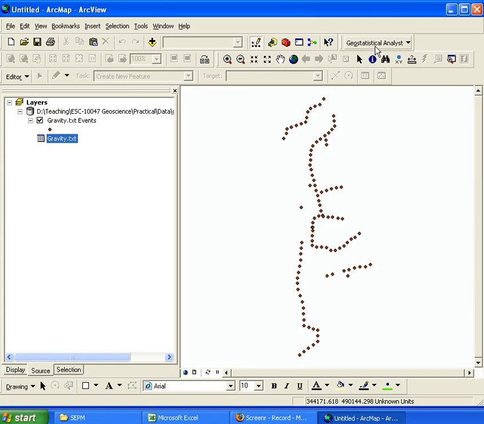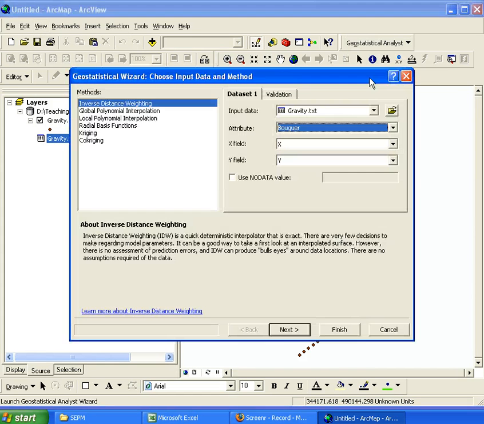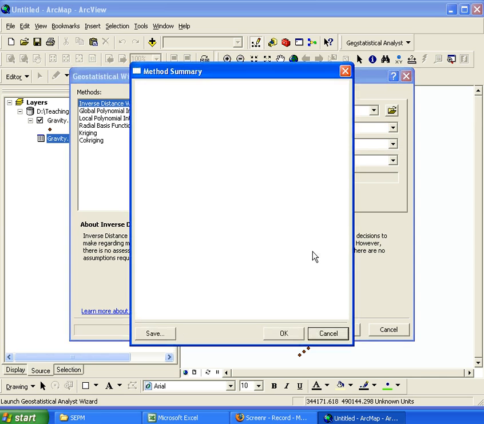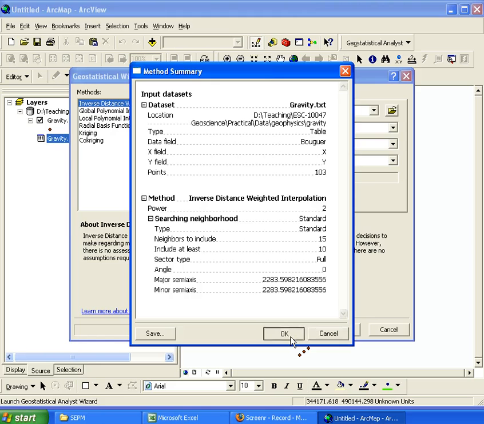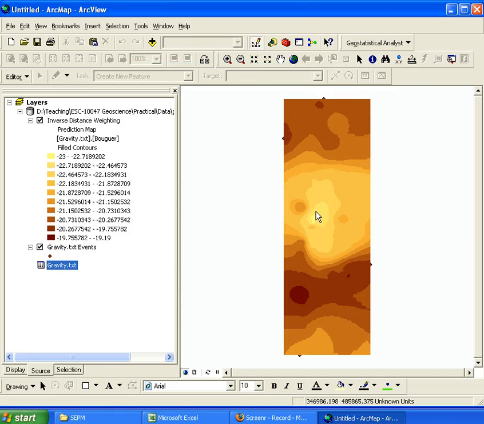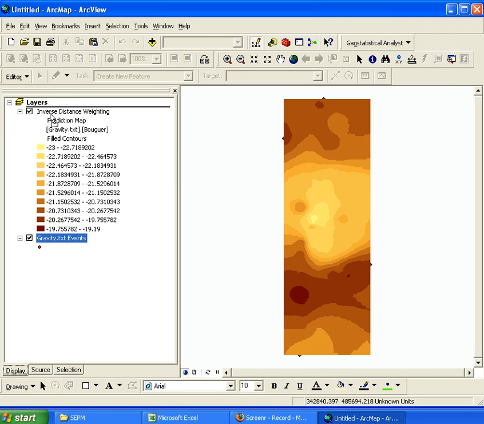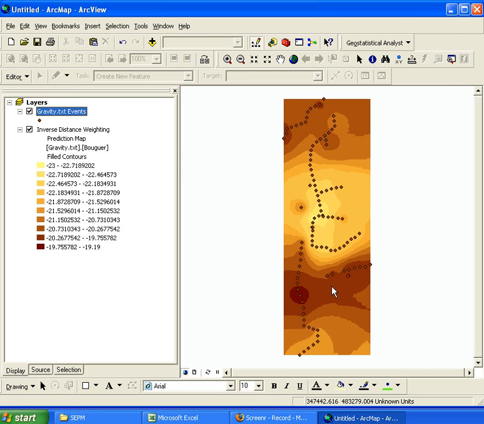It's up here. Just click on that, go to Geostatistical Wizard, make sure it's the right file you're looking at, make sure the X and Y fields are right, as is the attribute, which is Bouguer in this example, and just click Finish. It gives you some stats. There's your data. Now it automatically puts that on the top, so you might want to move the points above. Sorry, that's in the display angle, so then this shows you where the points are.